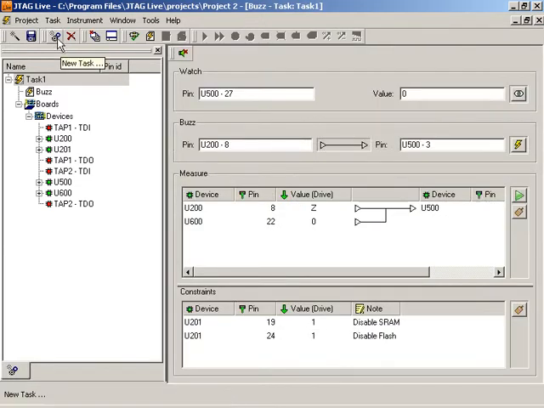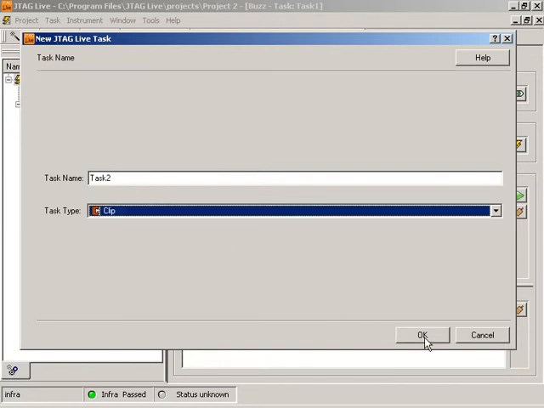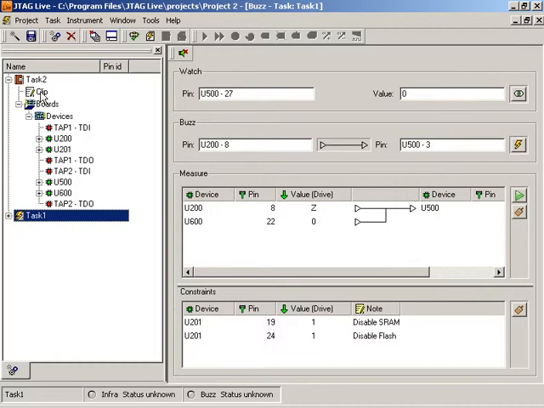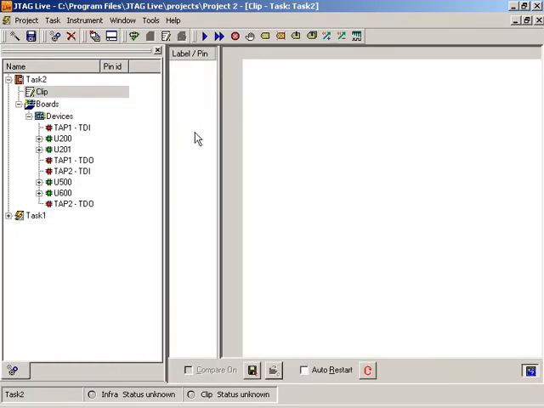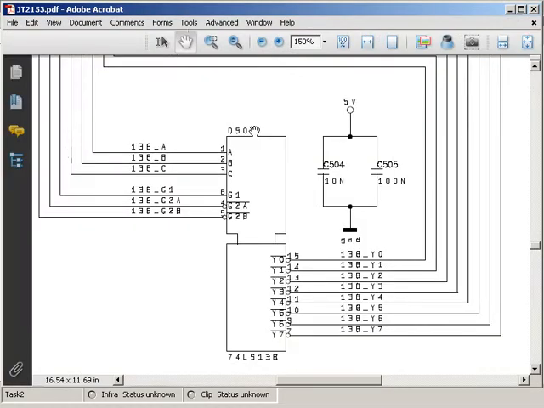So let's create a new task for a clip. And we can shrink down the old one, the Buzz application. Let's open up the clip, and we start off with a blank screen. What we're going to do in clip is to test a non-scan device that is connected to a boundary scan device. In other words, we're going to use the boundary scan device as test points to drive and sense nets on a non-scan device. I'll flip over to the schematic and show you the circuit.